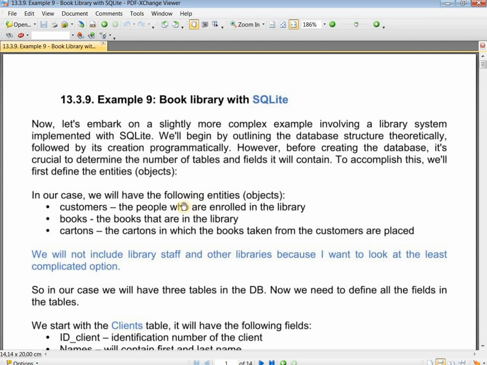First we need to create the database theoretically, and then programmatically, and we need to determine the number of tables. That is, before we create it, we need to determine the number of tables and the fields in it. To do this, we first define the entities or objects, as some call them.